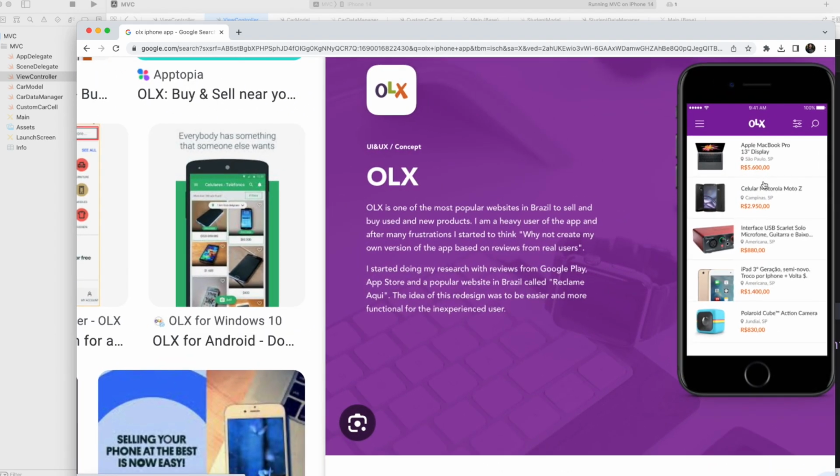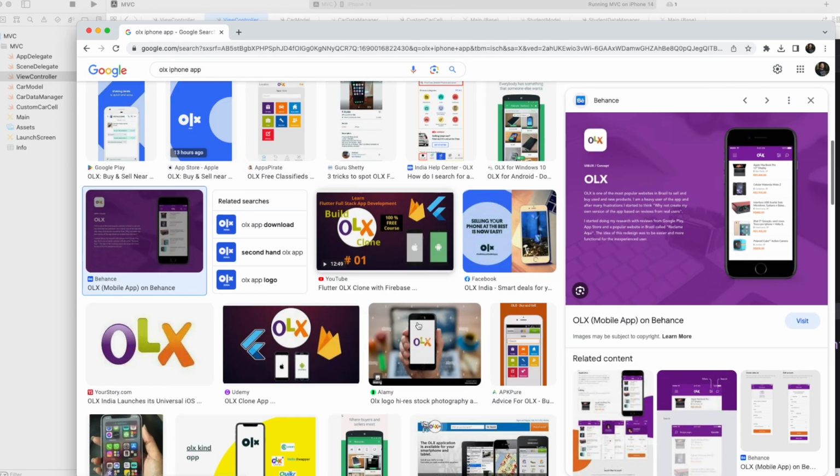Design something like this. This one will be your image, then this will be the car name, model name, and then the price. And if you click on this, then you can show the additional details. And then you can also go for a better UI.